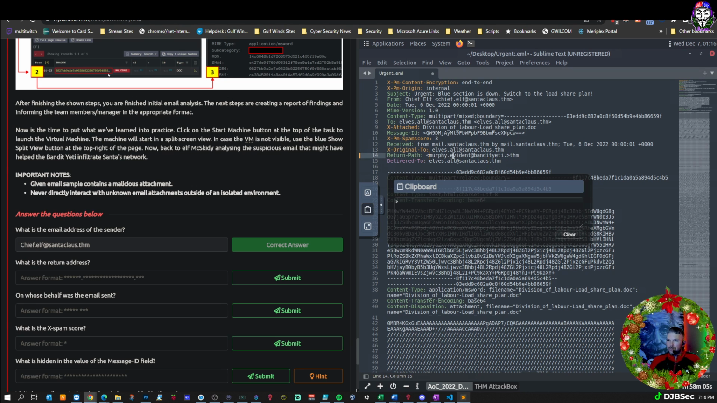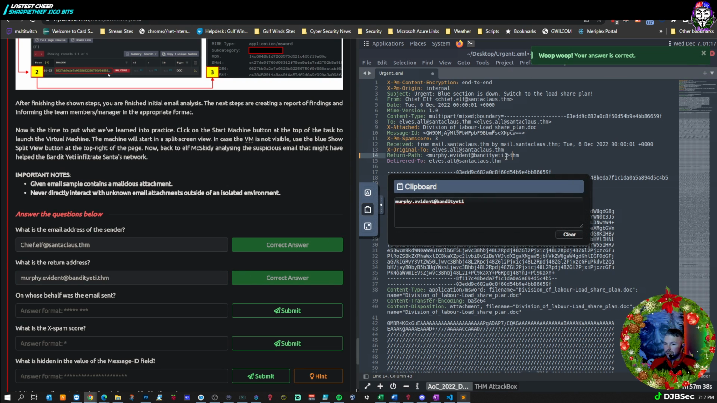So you can see on here, even though it says that this is the sender, it's actually being sent from Murphy. Okay, is that? Oh, I got messed up. There we go. Yeah, that's the sender.